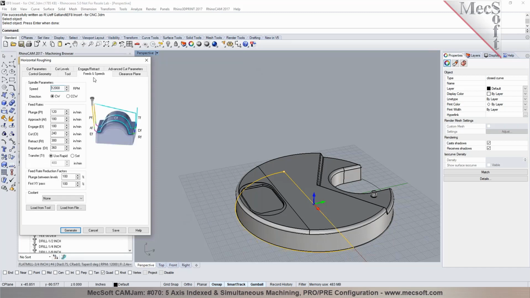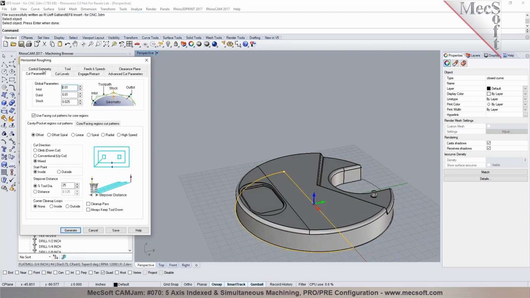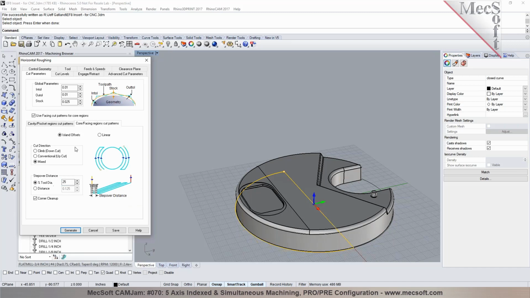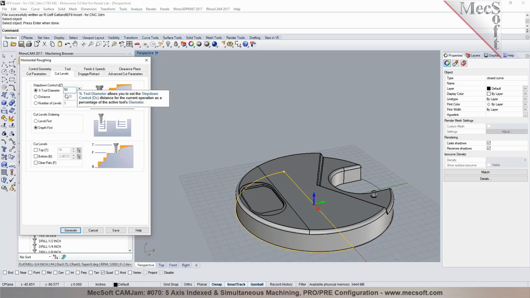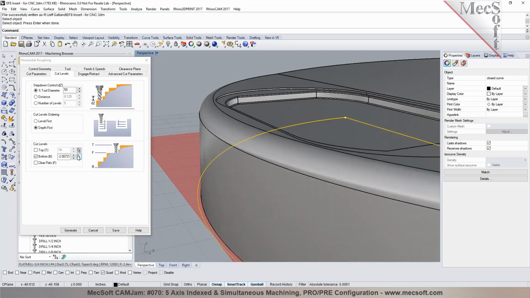So we have a tool defined, the feeds and speeds are set, you have your clearance in here, and then the cutting parameters, we can establish all the cut conditions, the roughing parameters like the tolerances, the stock allowance, the step overs in here. We can specify those cut patterns for core and cavity regions. In the cut levels, you can specify how deep you want to cut. So we only want to cut up to a certain point in here.